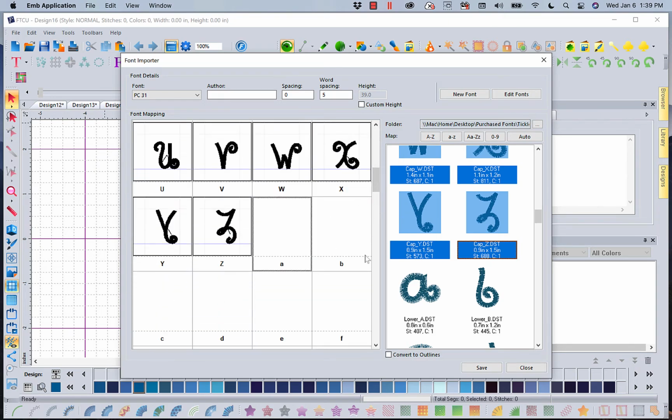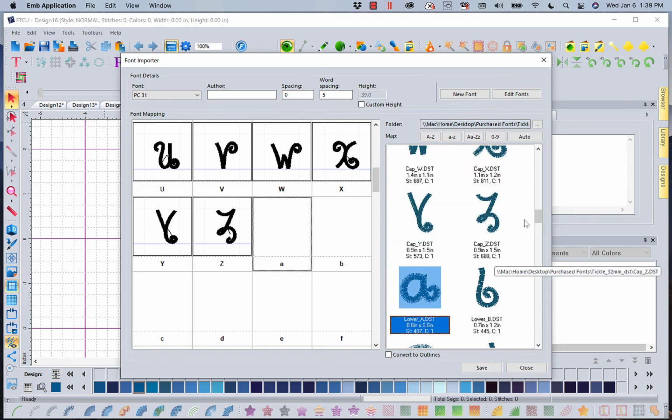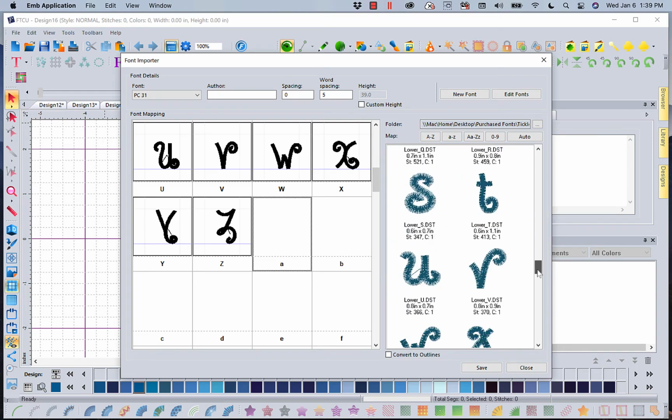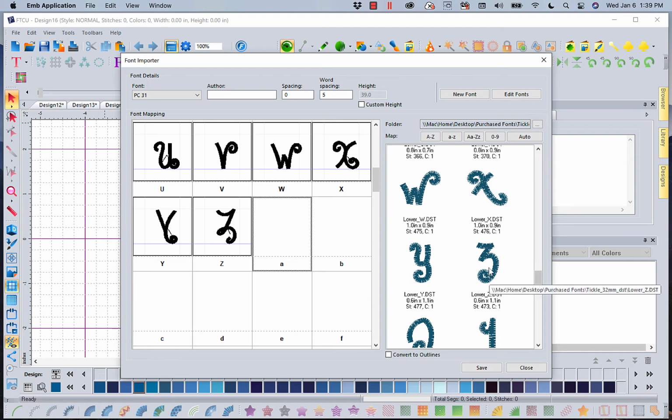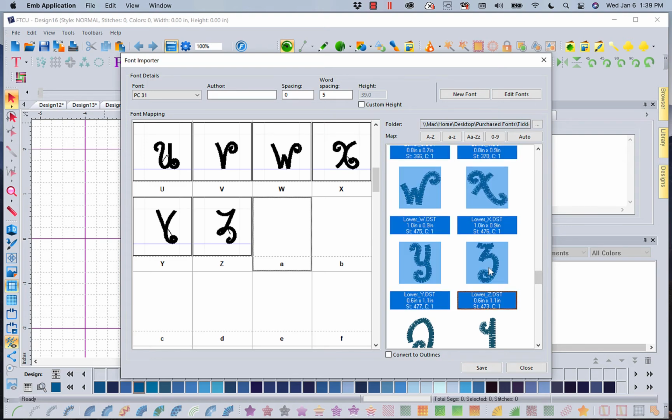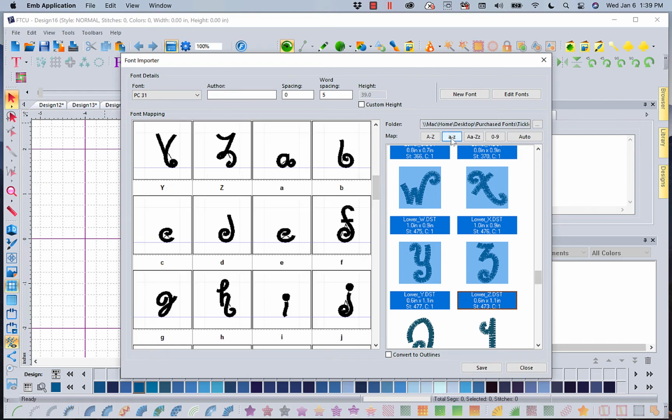Now I'm going to work with my lowercase. So I'm going to start with my lowercase a. I'm going to come down to my lowercase z, holding my shift key. So I select them all. I'm going to tell it, put in my lowercase. Now what it's doing is it's taking these designs and it's turning them into keyboard fonts. They're no longer a design in the shape of a W. It is now a true font. This is huge that we can do this.